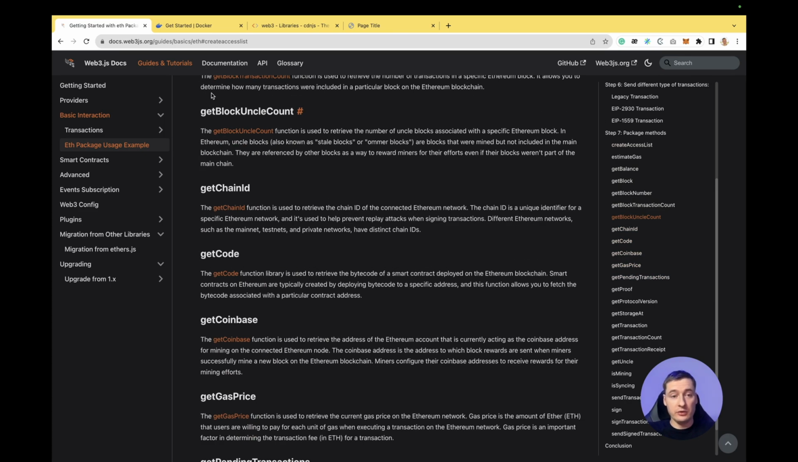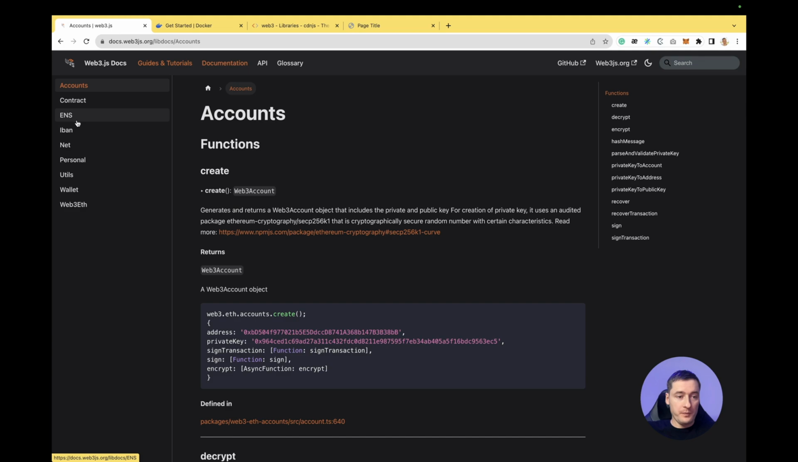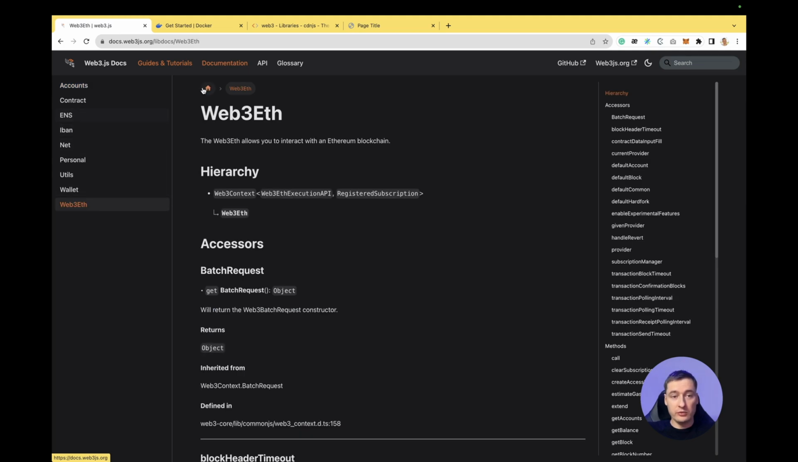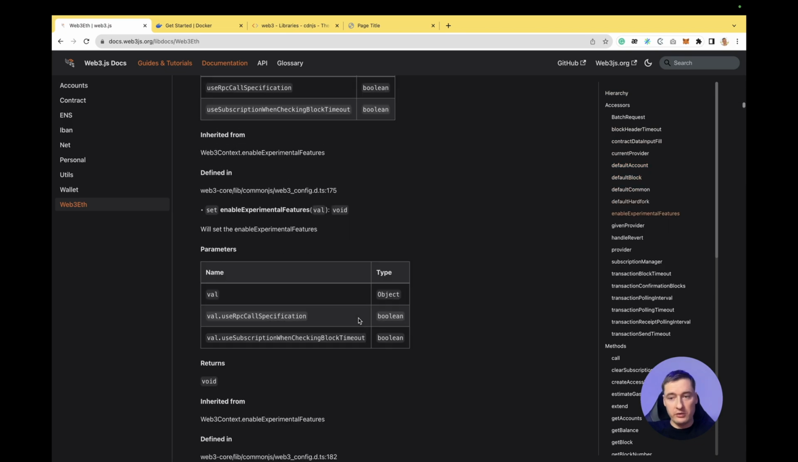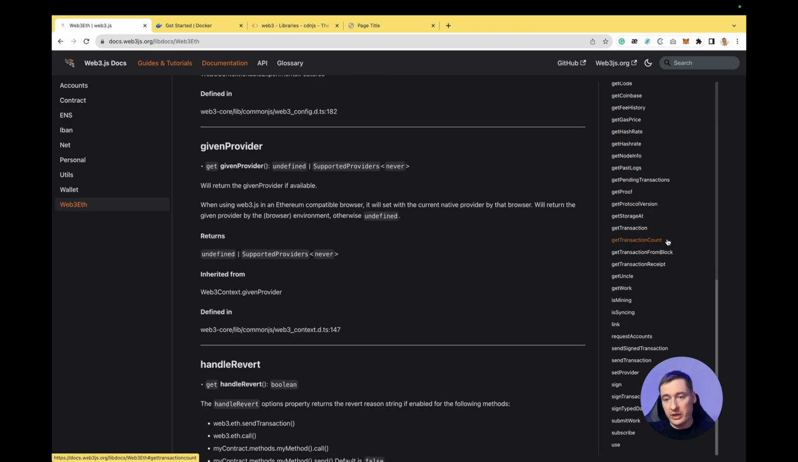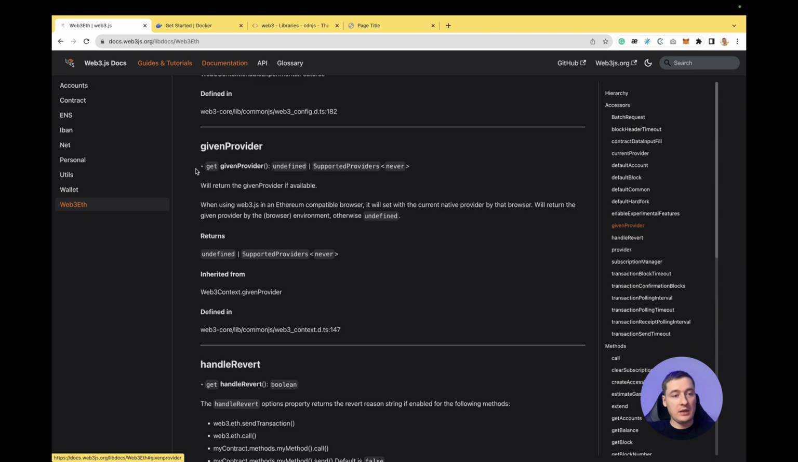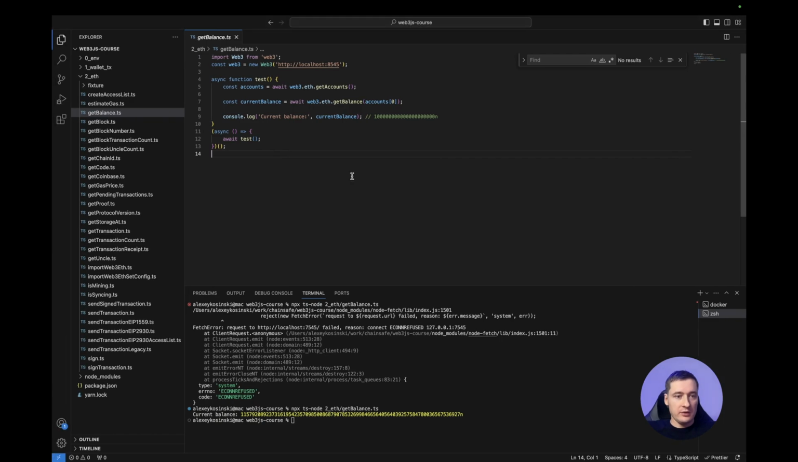If you want to learn more methods, you can go to the web3-eth documentation, and here we have all methods of the web3-eth package. This is a lot. But I think you can start with some popular ones. Let's start from the code. I prepared some popular methods, and let's try to use them and run them.